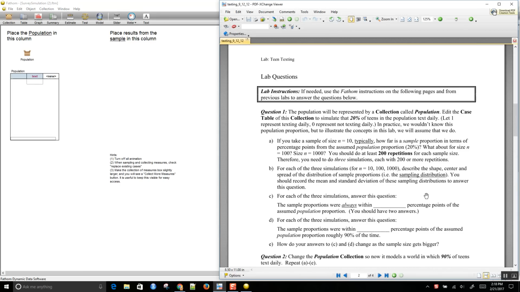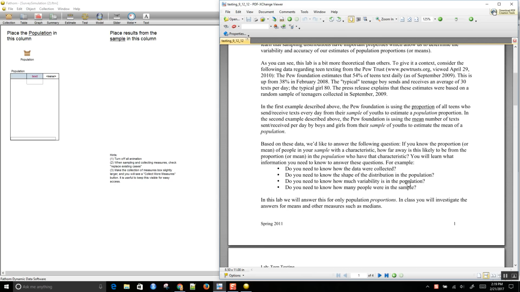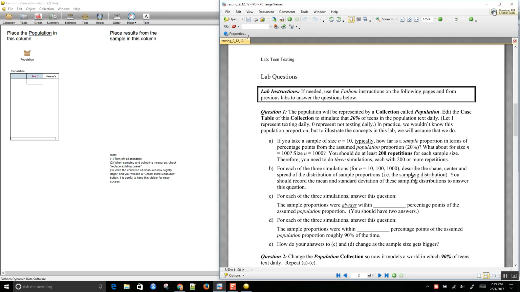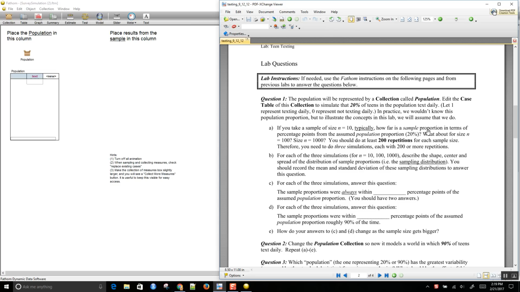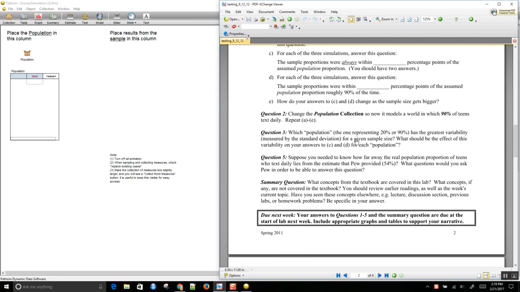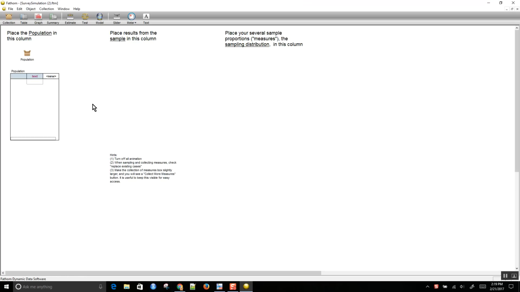What we want to do is simulate or recreate a sampling distribution from our population. So in our population we need to edit our case table so that 20% of the people in our population text daily. We'll say 1 represents texting daily and 0 does not. We come to this table that represents the population, and where it says text, there's nothing there, but we're just going to enter 2 1s and 8 zeros.